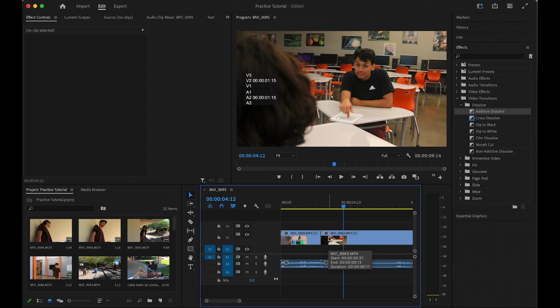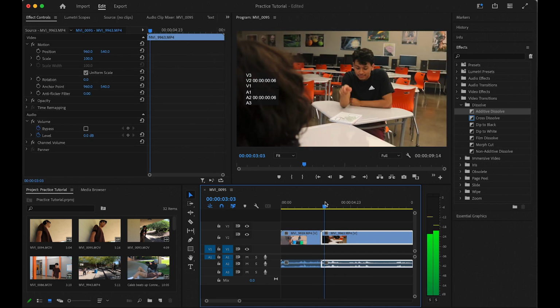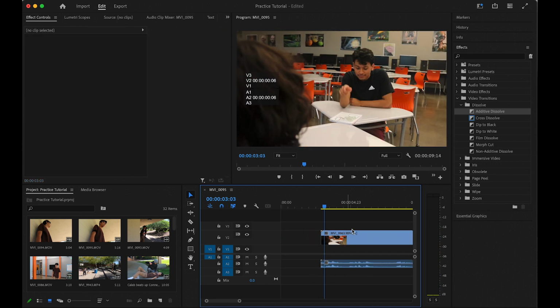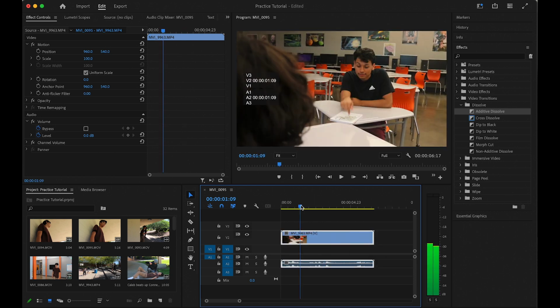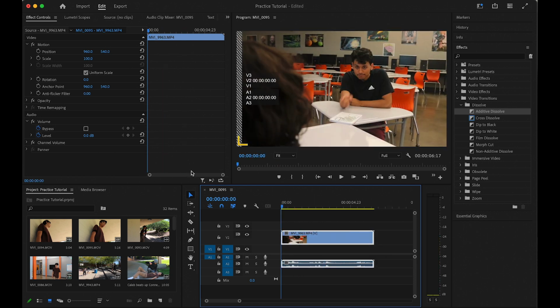Now I'm going to show you how to add text. So I'm just going to delete this, move this over. All right, adding text is very simple. You're going to go to your toolbar and hit the T for type tool. You're going to click and drag a text box onto your clip.